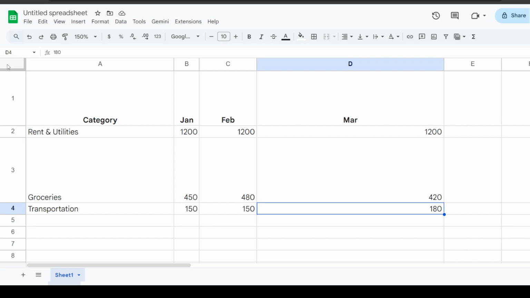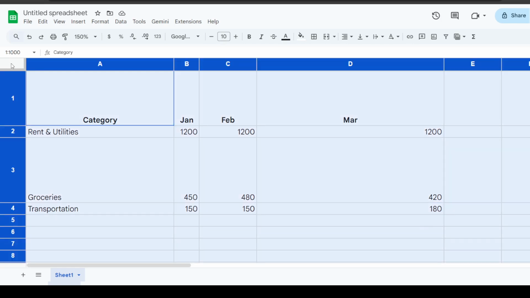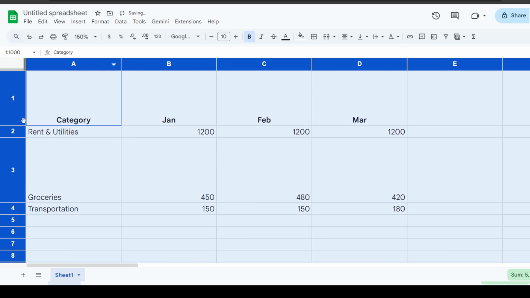Now move your mouse to the right edge of any column header until you see the double-sided resize cursor. Click and drag left or right to set the width you want. As soon as you release the mouse, every column on that sheet snaps to that exact same size.